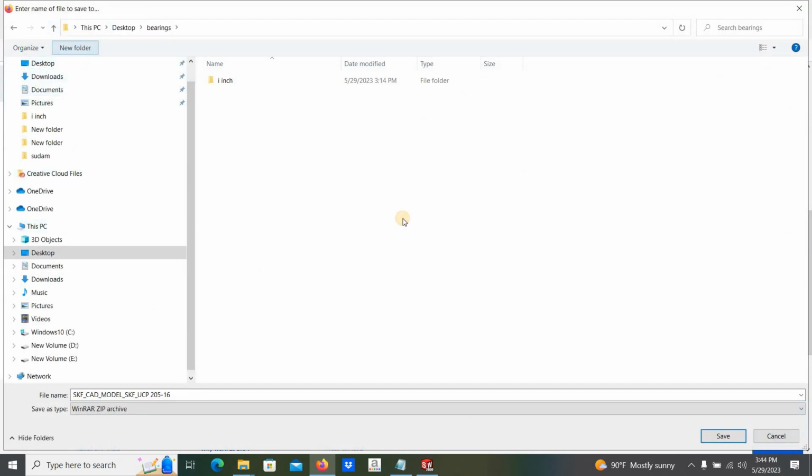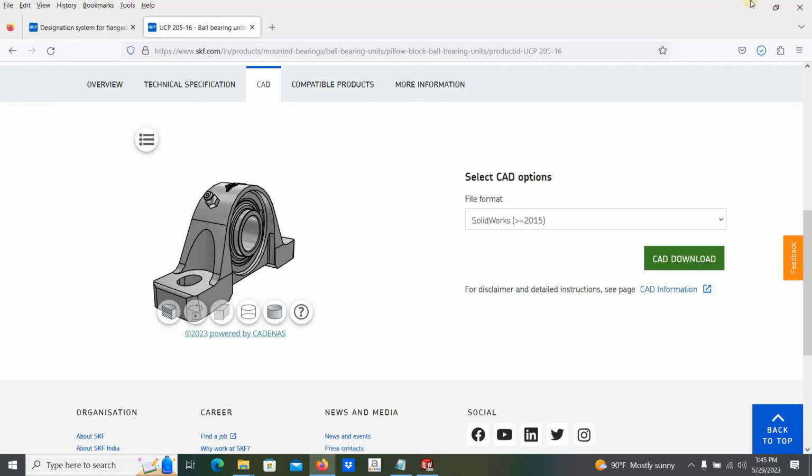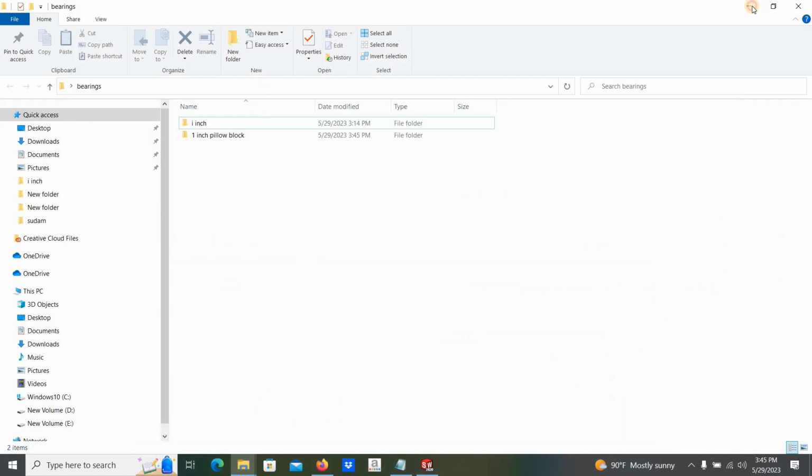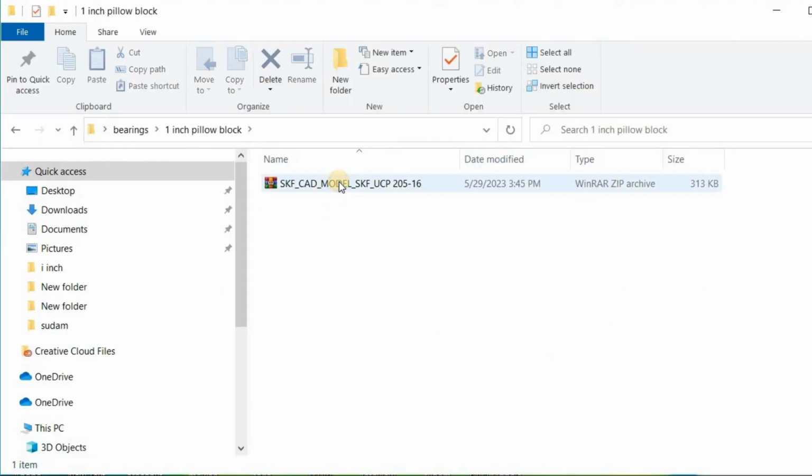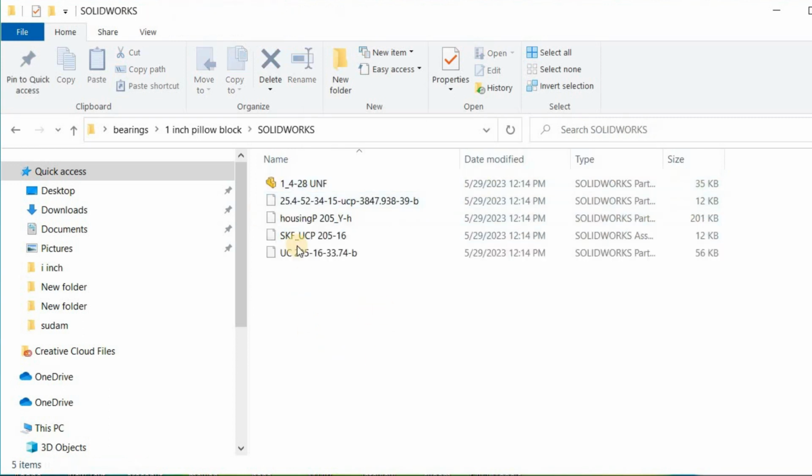then links, new folder. One inch pillow block bearing. Okay, then go to the download folder, pillow block. I'm going to extract this one here. Here you can see the assembly file. Once you double click on this assembly file, you can open the bearing.